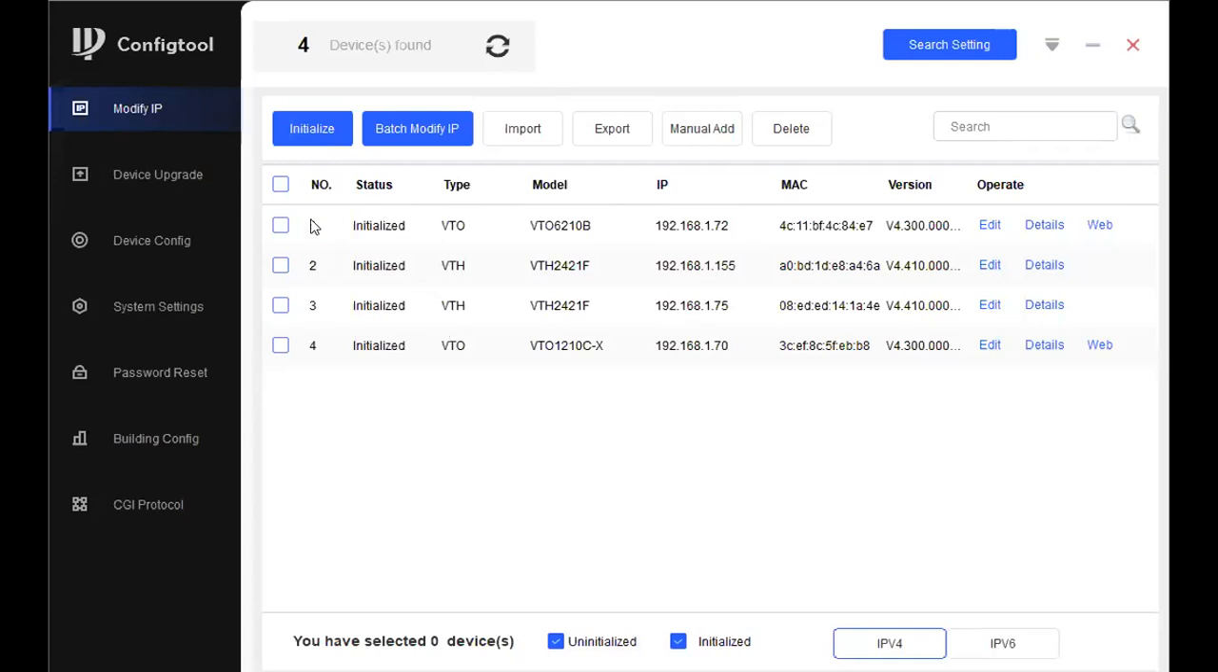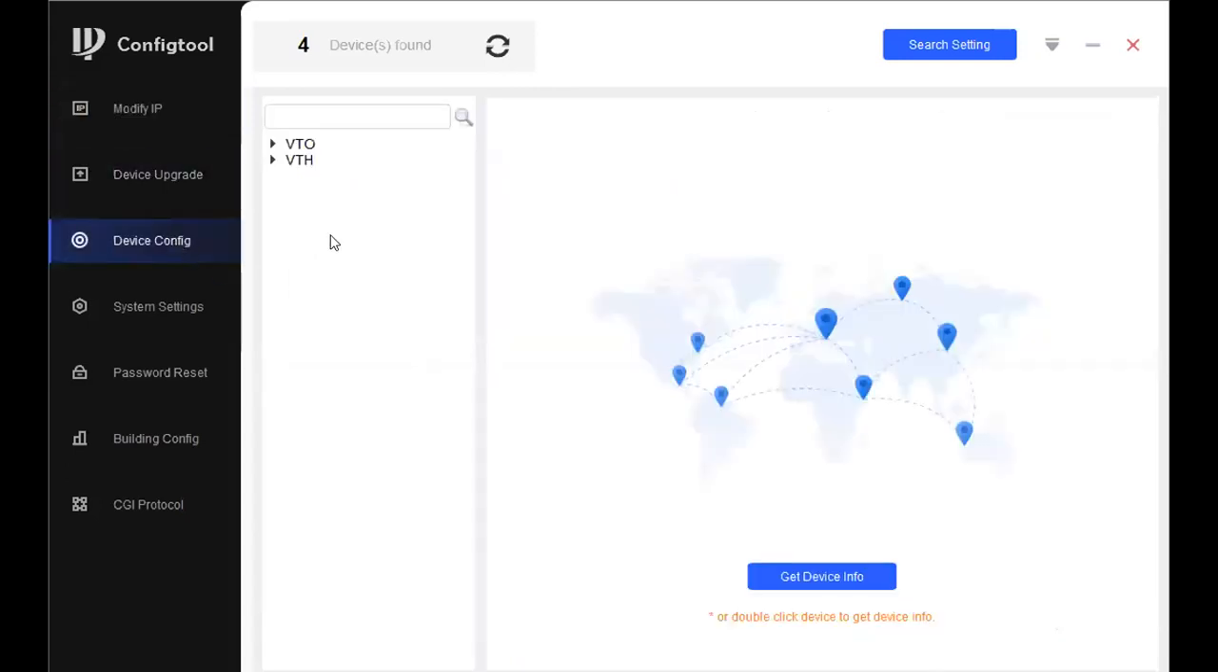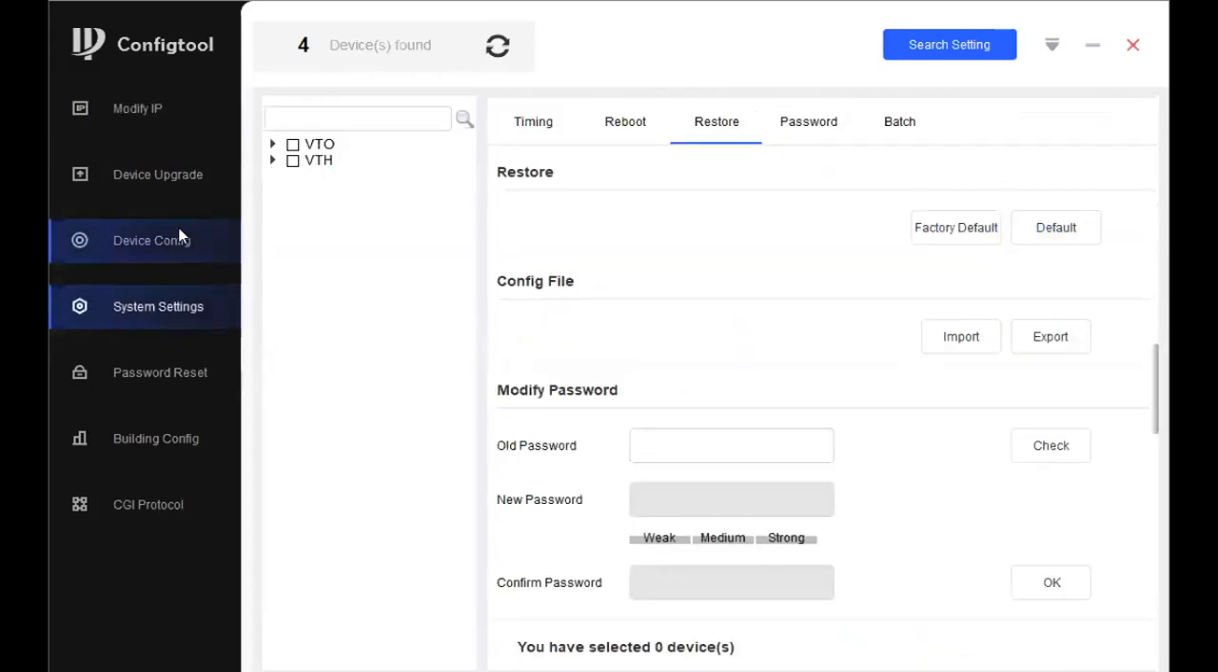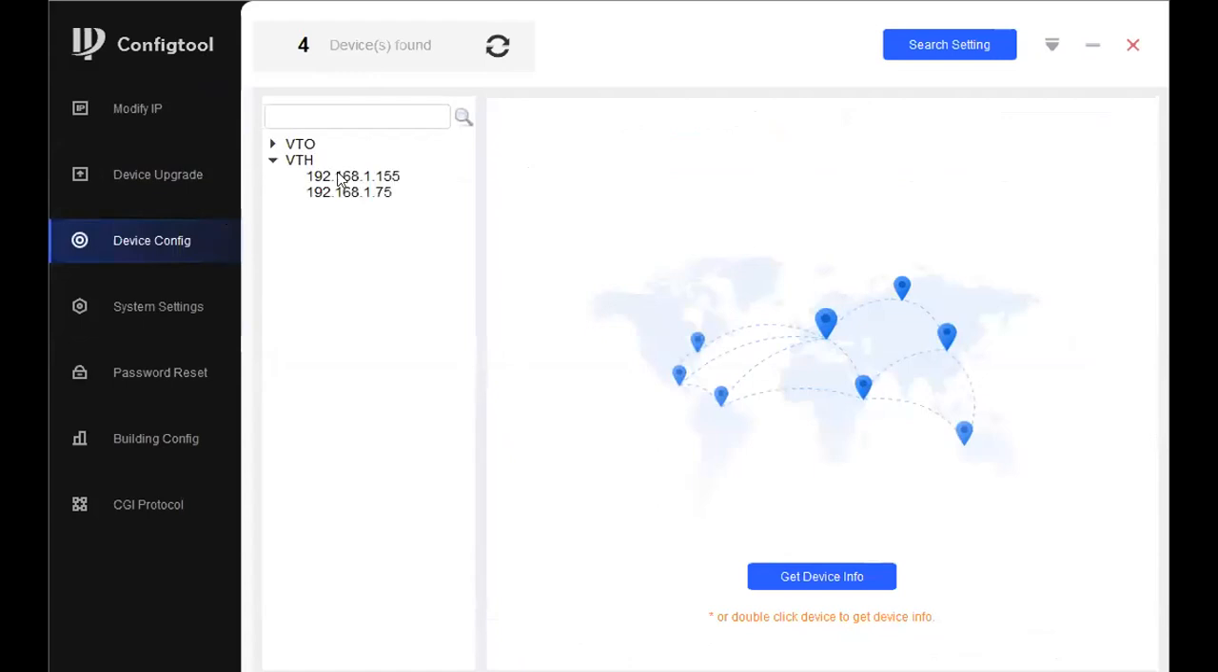Next, I'm going to device configuration, and something to note: all these devices have version 4 firmware. They are compatible with each other and can work together very well, version 4.3 and above. If you see a device with version 3, it cannot work with version 4 firmware. So I'll go to system settings, device configuration, sorry, now to the VTH.